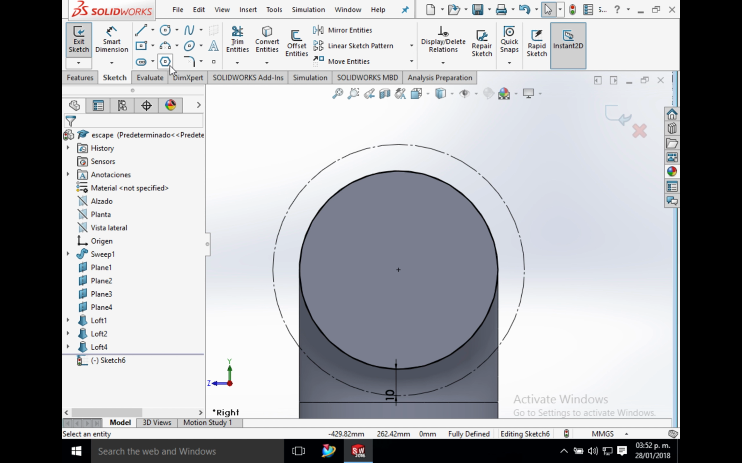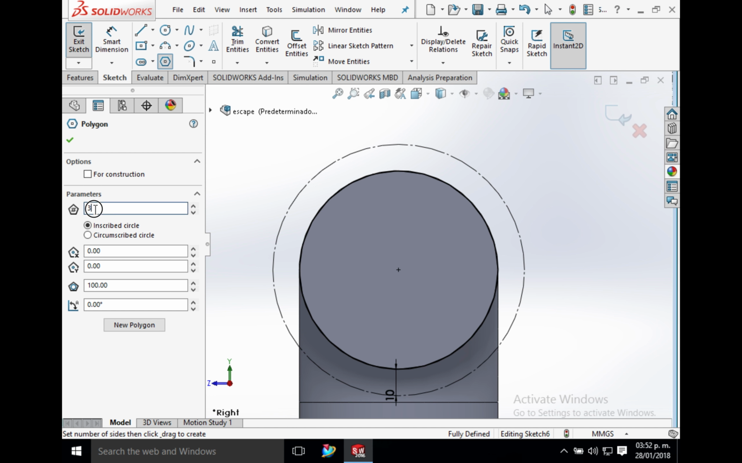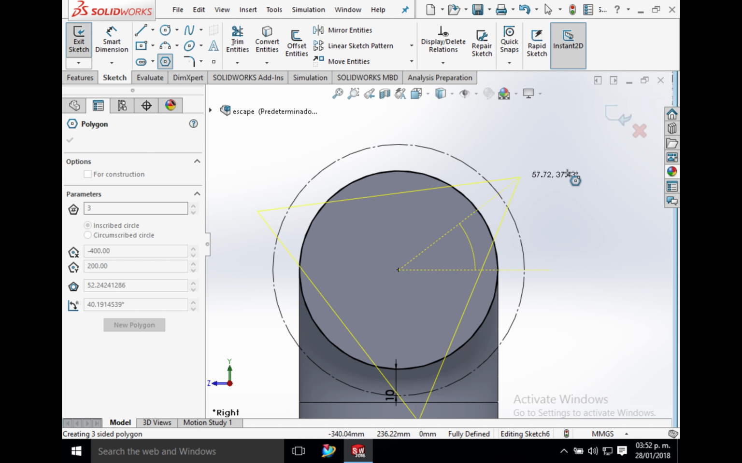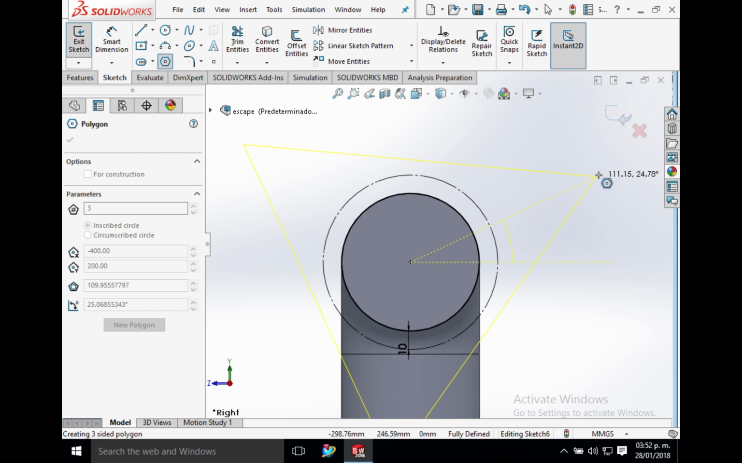So now we're gonna create a triangle here with three sides. You create a polygon with 3 sides. You create it here at the center, and then you click away. So it's a little bit big.